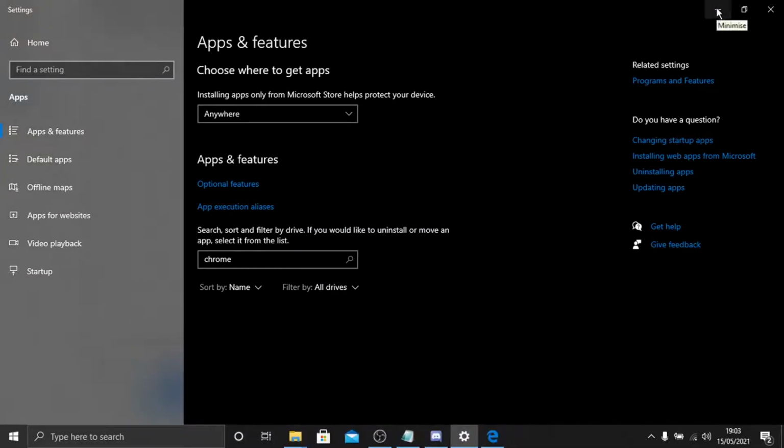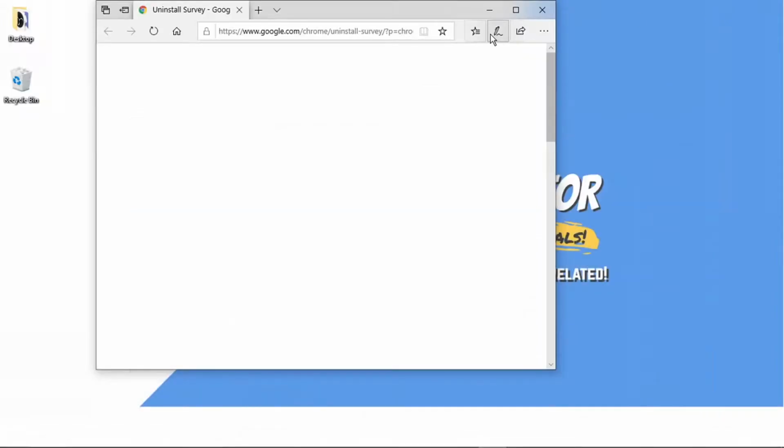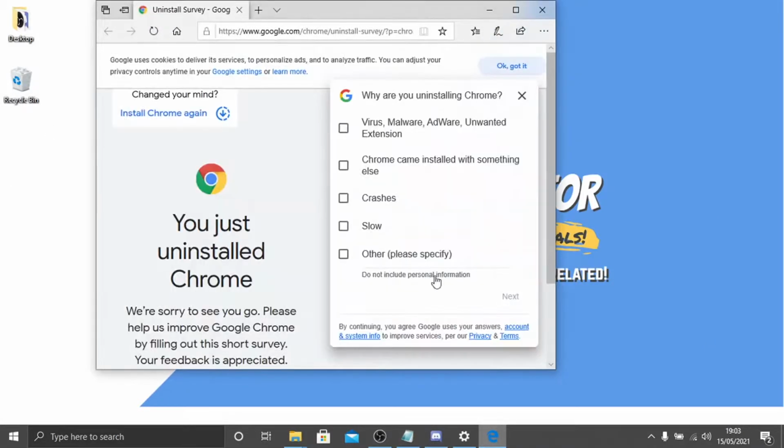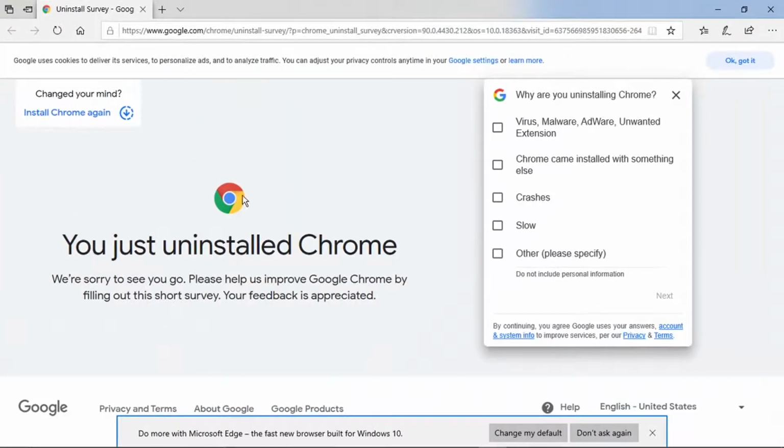That's just going to take a second or two to uninstall. You can see that's actually disappeared now. It's going to load this window up in another internet browser you have, saying you just uninstalled Chrome, and they're going to ask for some feedback. So you can say why you wanted to uninstall Chrome. I'm just going to put this one and then hit next.